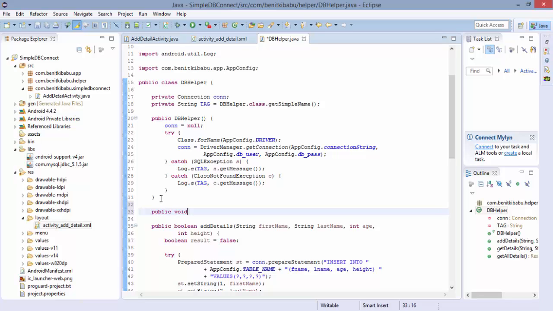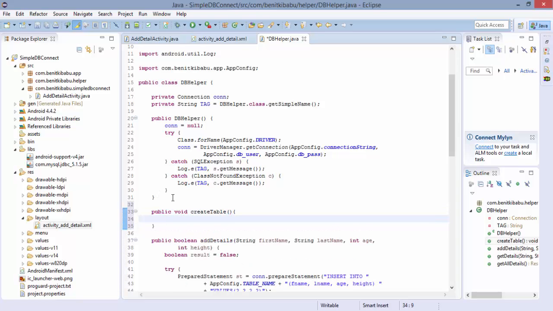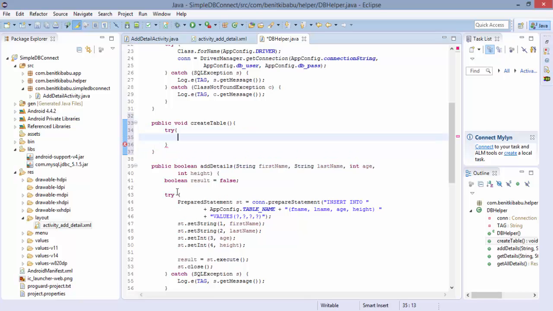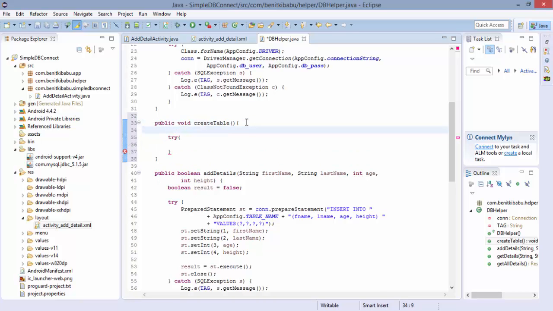It's called public void createTable, and this method will pretty much execute and create the table for us. We're going to have our try and catch again as usual. First things first, we need to say String query is equal to a string query.